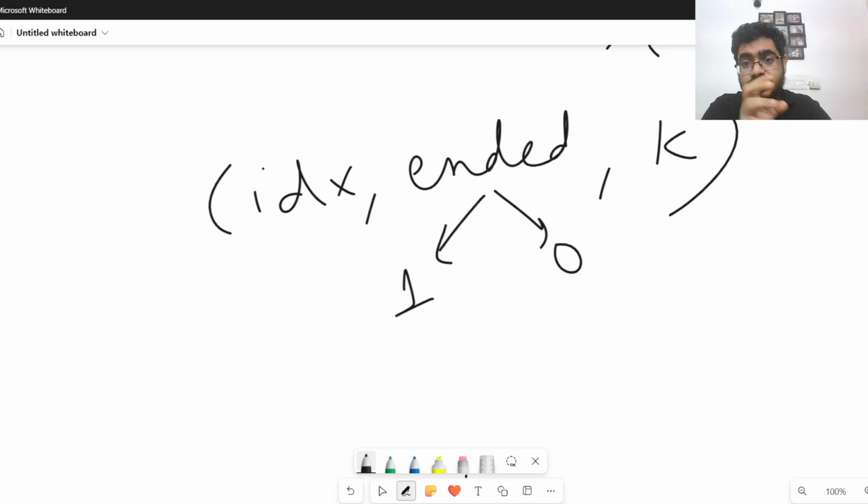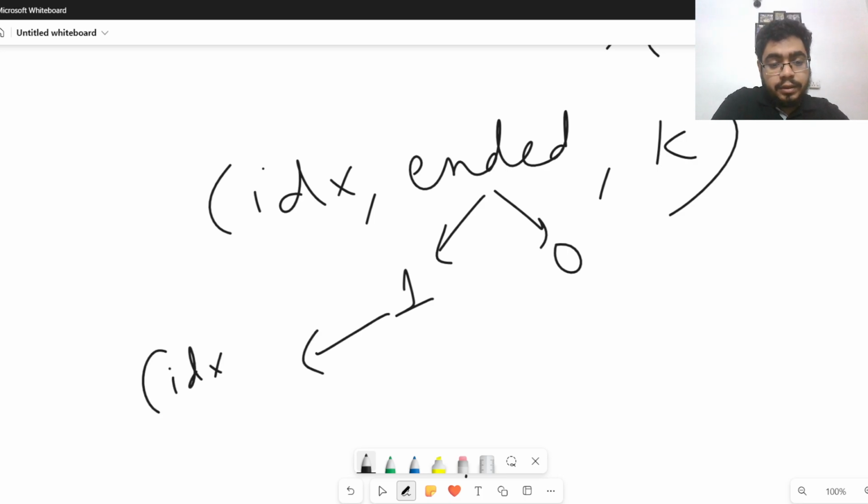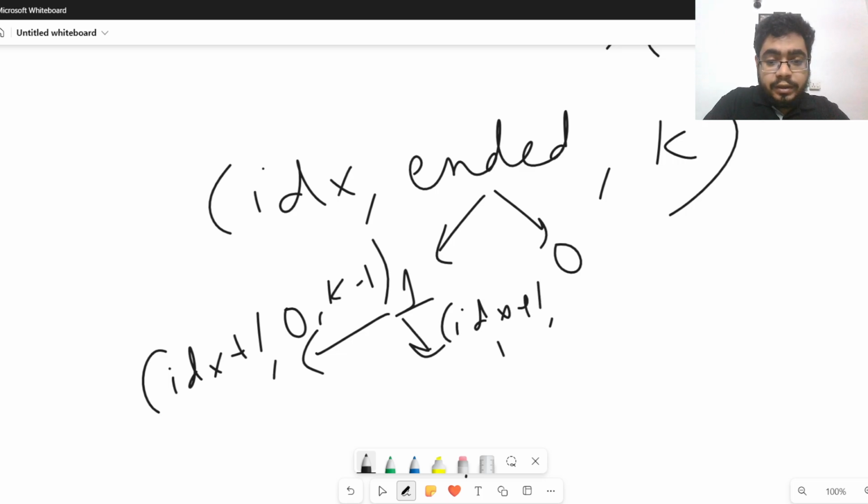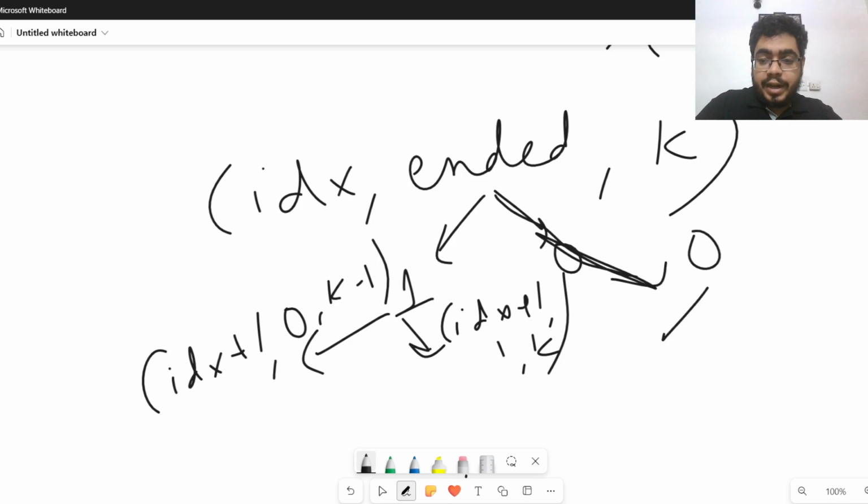Okay, so if ended is 1, that means a new subarray can start here, or we can ignore it. So what we'll do, we'll make a call for index plus 1 with 0 if we are starting a new array at this position, and k minus 1, saying that okay, we have started a new array, so now we need to create one less in the future. Or I'll make a call for index plus 1 having 1 and k, saying that I'm ignoring this element. When I reach a particular position with 0, then I have two options.